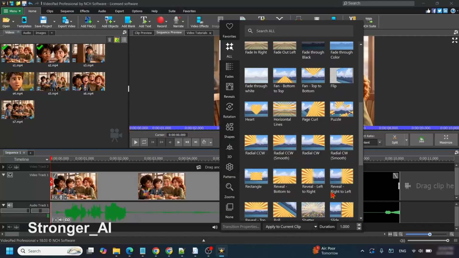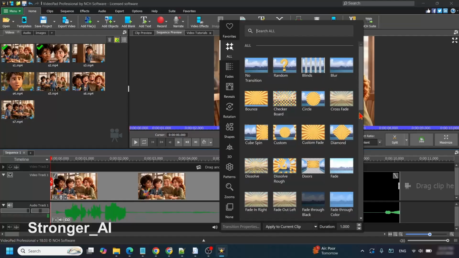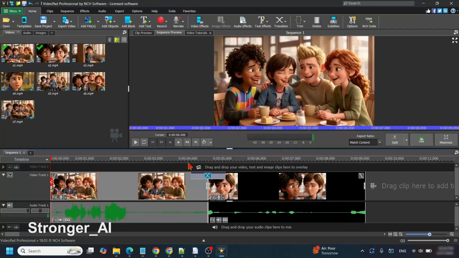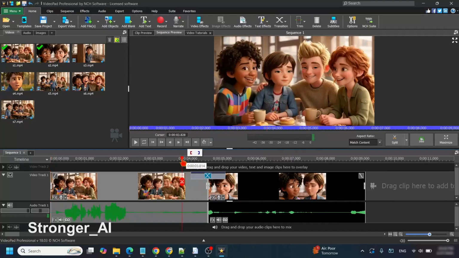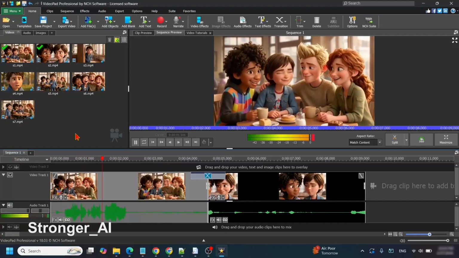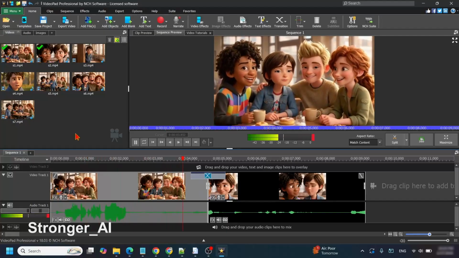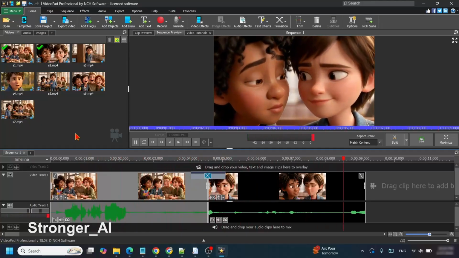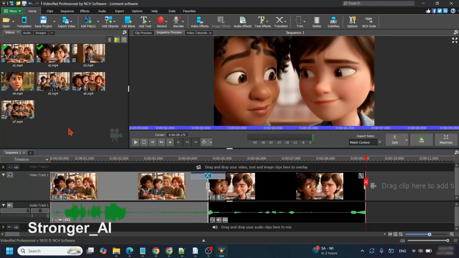VideoPad has lots of options for transition. For example, I can use this blue option. Let me use this one to see what will happen. Number 24. Classic. We've heard that one 1,000 times. Okay, I keep this one and we can continue for the rest.